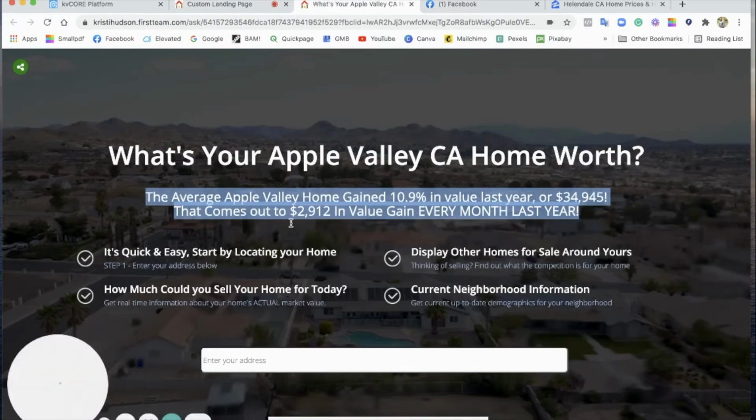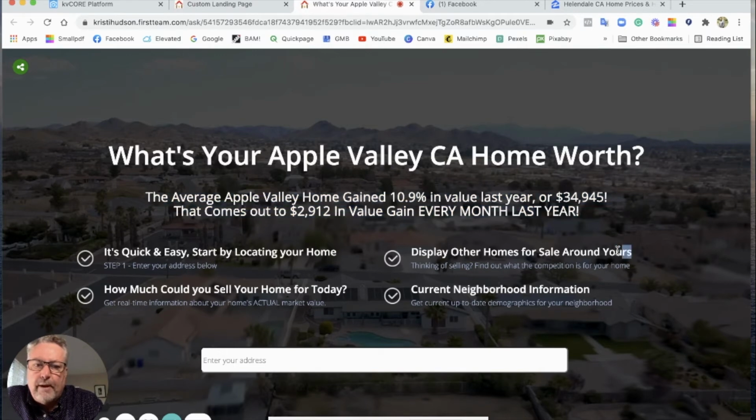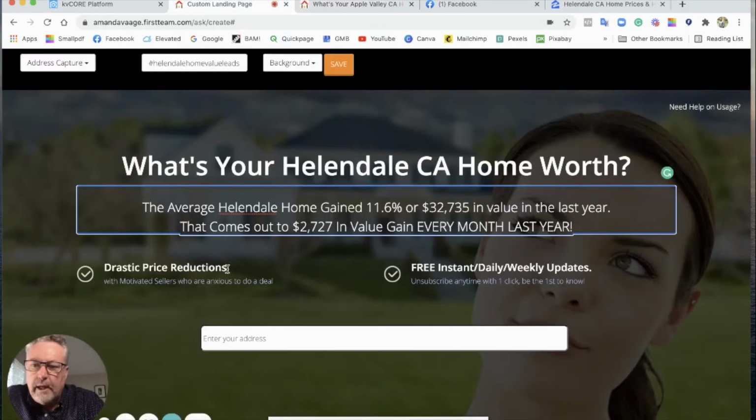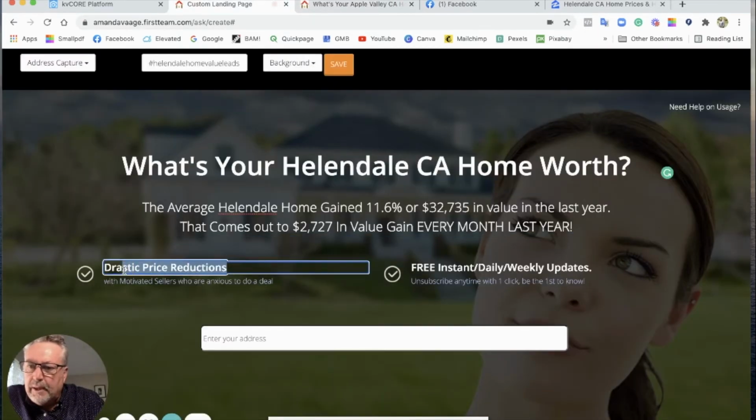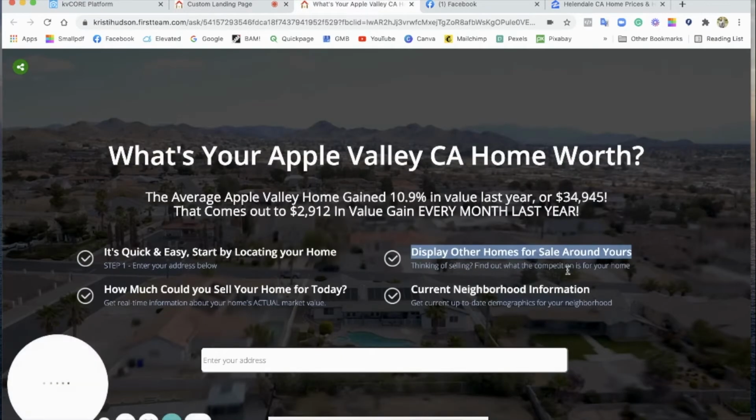Now I'm going to do some really simple stuff. This is a real simple one. I'm going to go in and grab some of this content. I actually like this one right here: display other homes for sale around yours. I think people tend to be a little nosy. So I'm going to copy this from the live page that I've already done. And remember, keeping in mind, I'm not going to cover over all of that word because I want my formatting to stay in there.